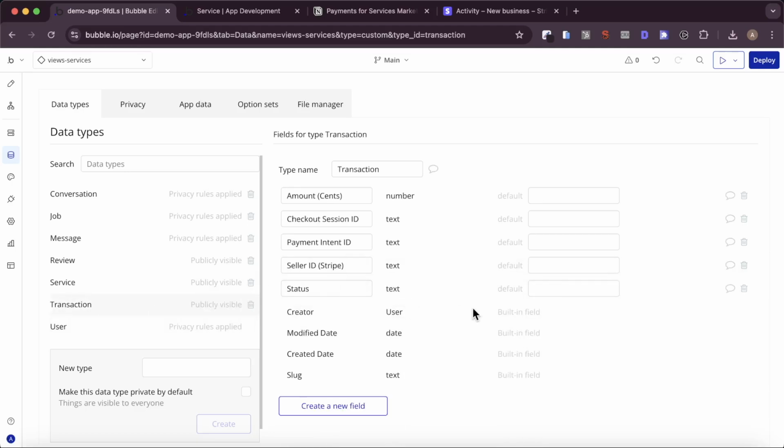Transaction is really going to be the core of the payment flow, and there's a couple of fields here. We could probably put in a bit more, but I recommend these as the bare minimum for processing transactions in your app. The first is the amount, and you can see here importantly in brackets I have cents, and the reason I have cents is because Stripe always deals with numbers in the lowest denomination of the currency you're using.